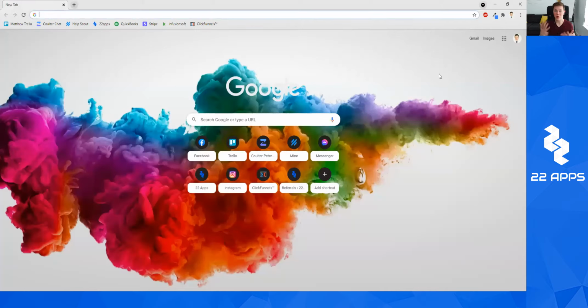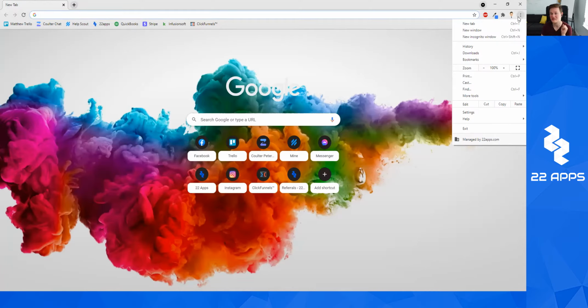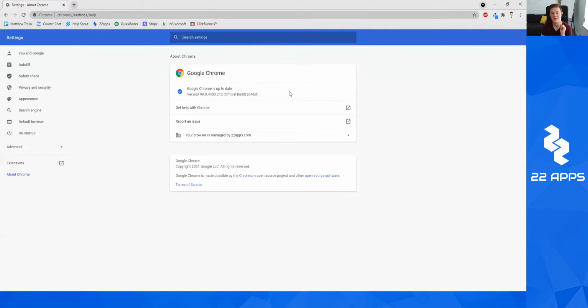If you want to check if there's an update for Google Chrome, it's nice and easy to update it. Just make sure you come up over to the top right. You click on these three little dot symbols, you're going to hover over Help, and you're going to click About Google Chrome. And it'll show you if you're up to date with the latest version. You can see here it says Google Chrome is up to date. Fantastic.